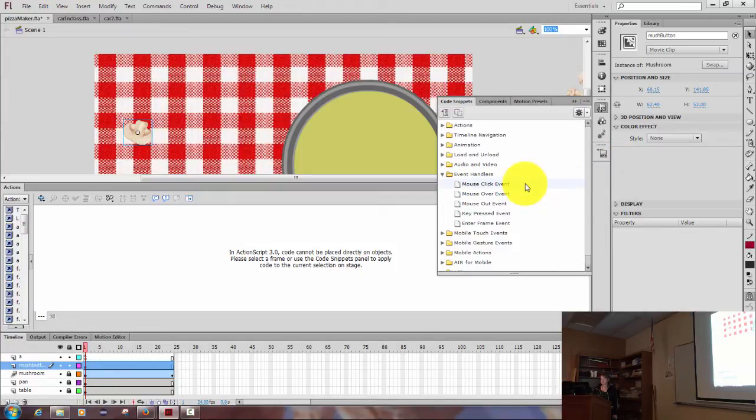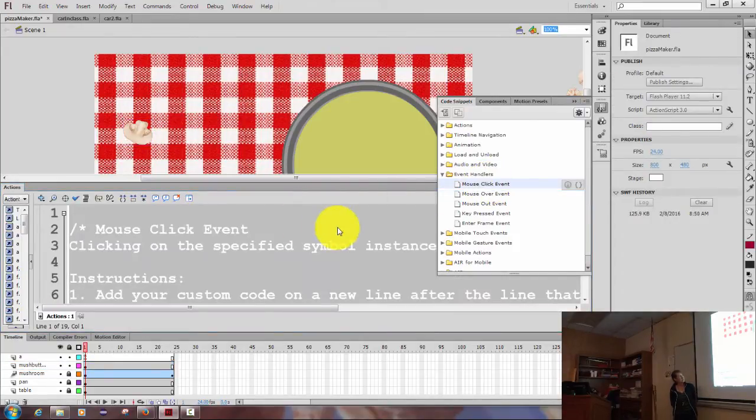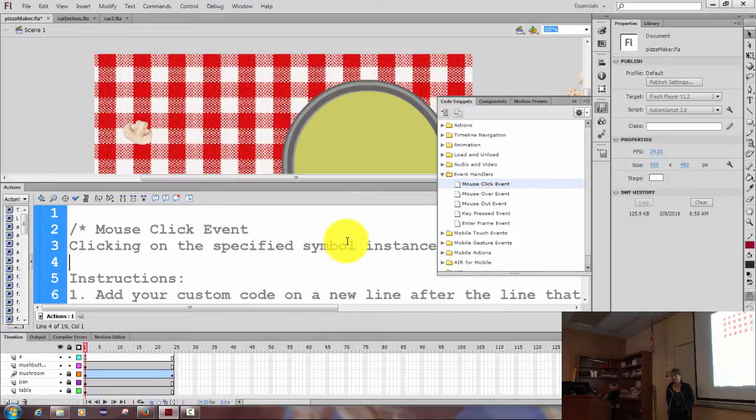I'm going to go to my code snippets panel. Alternatively, I could type this out myself, right? But sometimes it's easier if we just use our code snippets. Now he is probably not going to put it on the right layer, this code, but that's okay. Now to add a code snippet to an object, you have to click on the object, and then go to your code snippets panel. And the mouse click event is inside of the event handlers folder there.